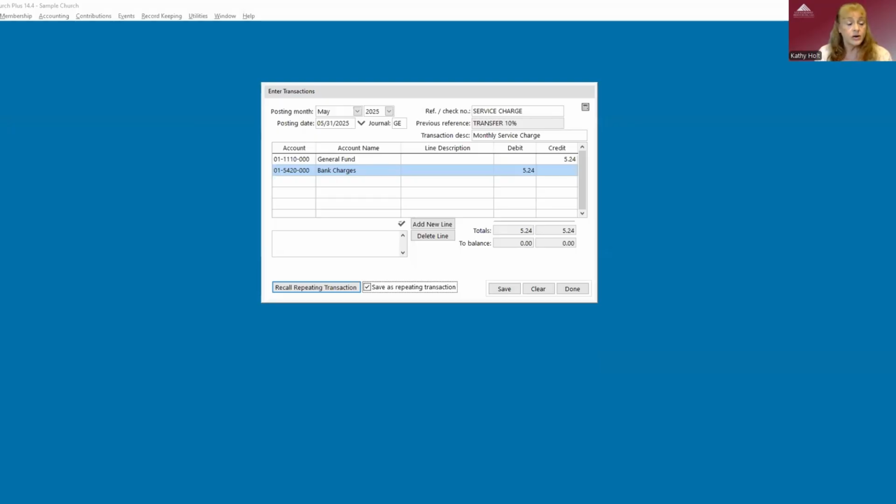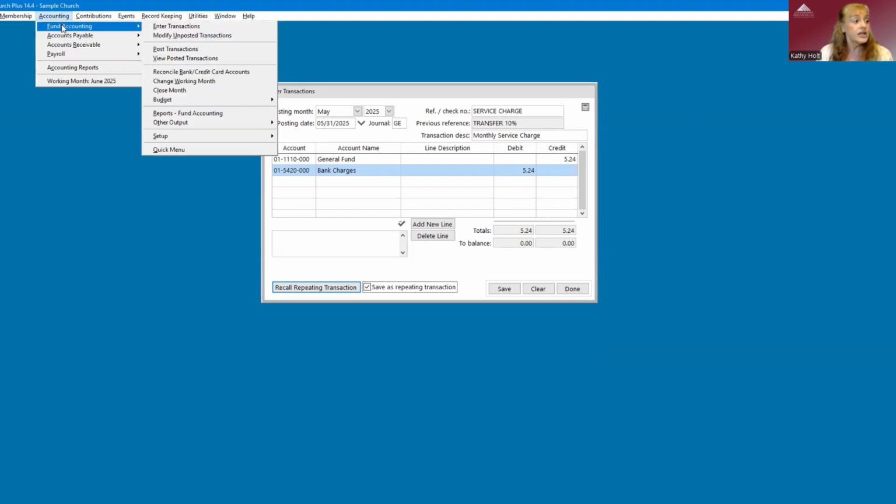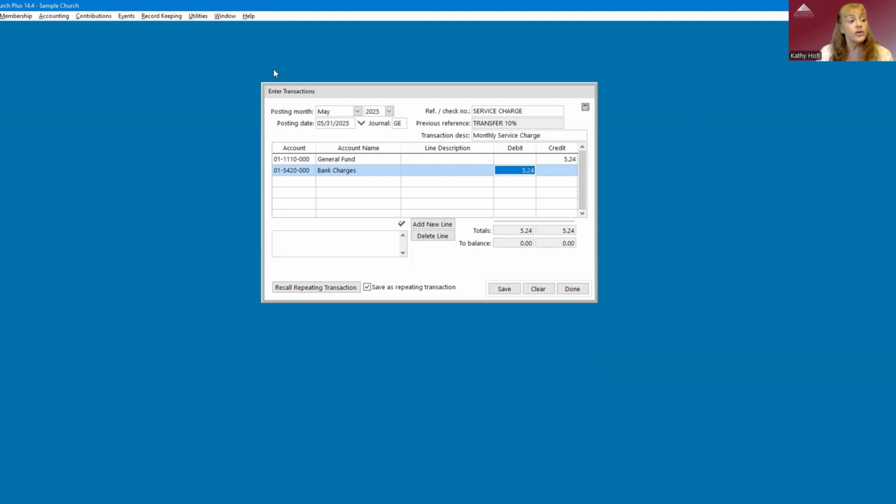So let's go into PowerChurch, and I'm going to walk you through a couple of options for setting them up. The first option I'm going to share with you is setting it up by going into enter transactions and doing a journal entry. I've already started this one. I went into accounting and fund accounting and enter transactions. That's how I got to this screen, and I already put in the amounts for you.